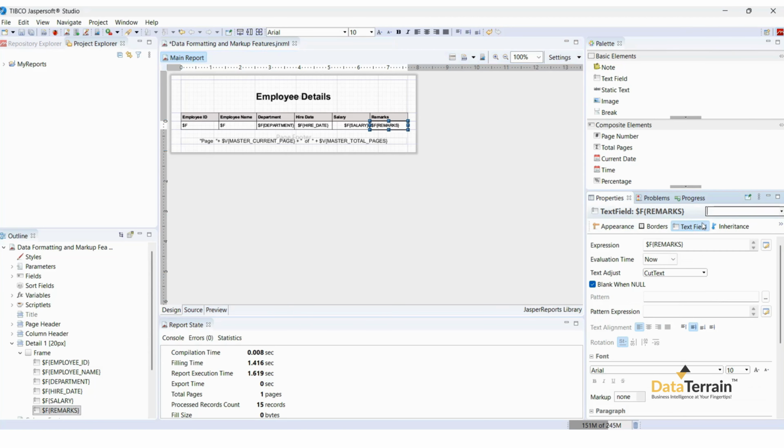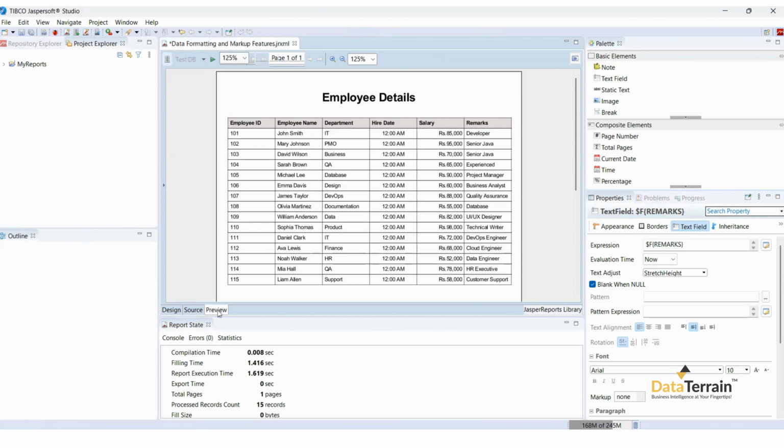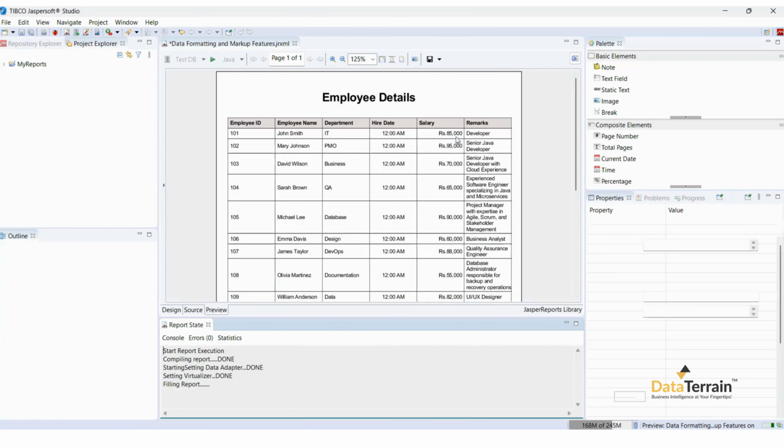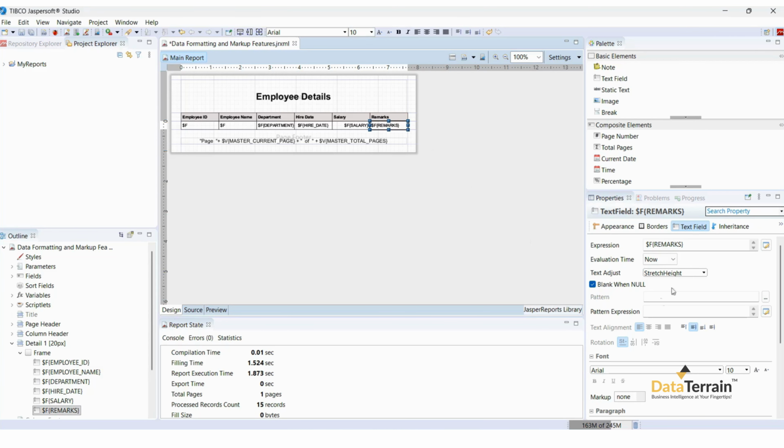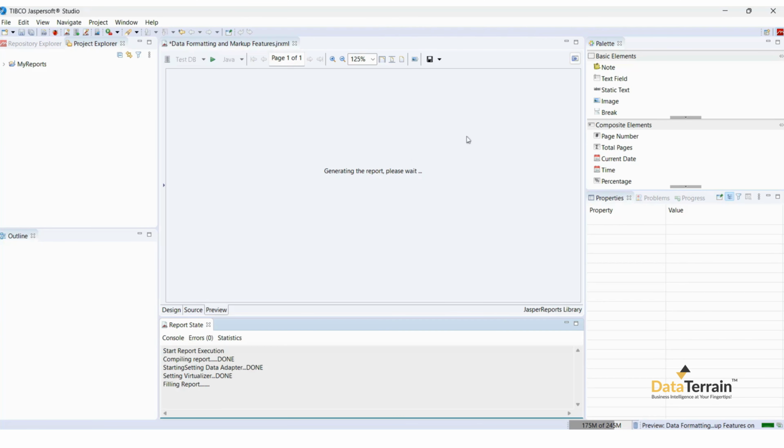If you want to display the complete text, select the text field and go to the text field tab. Under Text Adjust, you will find different options. By selecting Stretch Height, the field expands vertically to display the entire content. Preview the report to see the result. Another available option is Scale Font. When this option is selected, the font size is automatically reduced to fit the content within the field width. Preview the report again to see the difference.